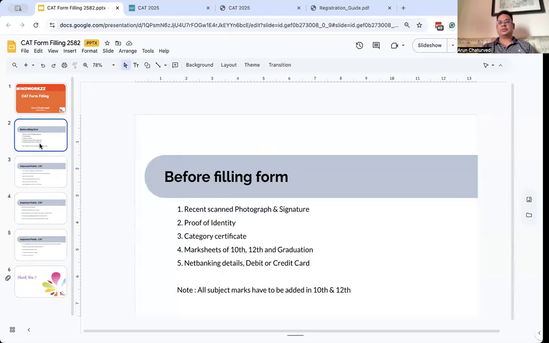Before we start, some important aspects which you should know: you need a recent scanned photograph and signature. It should not be more than 6 months old. That is the first and foremost thing you should keep in mind. And the same photograph you need to take to the CAT center. So please get a recent photograph if you don't have one, and keep a copy with you so that you don't misplace it. Proof of identity, you will need an Aadhaar card for that, or maybe a PAN card.